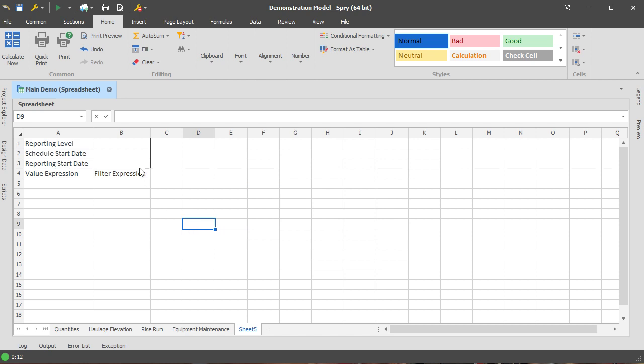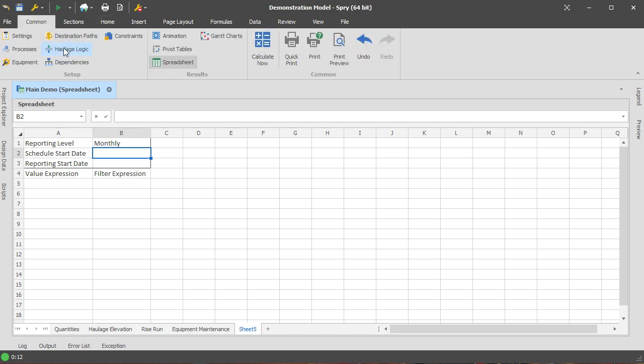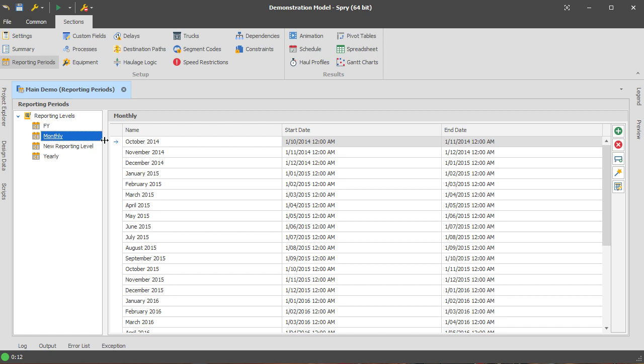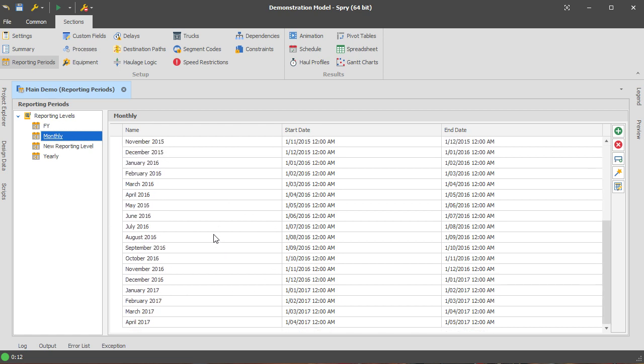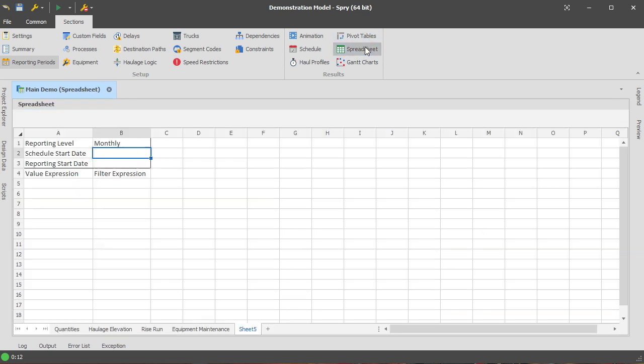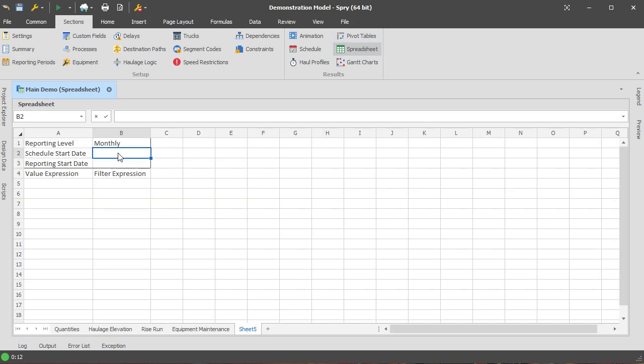Give them an outline. So reporting level, I'm just going to hard code in here. I'm just going to type in monthly. Now this is the same name of reporting level that I have in my reporting period section. So I've got one here called monthly. It's a bit of an older demo that I opened up today, so the dates are not quite right, but it doesn't really matter.